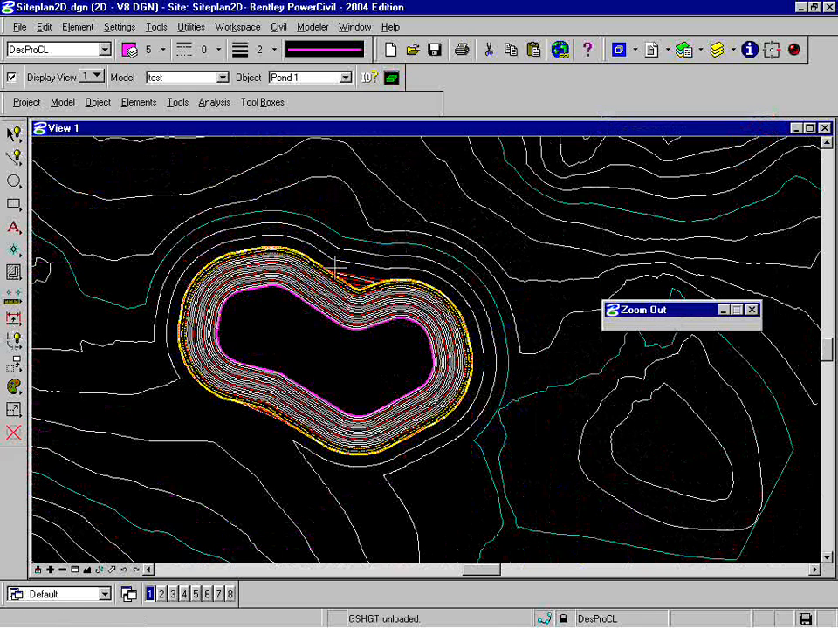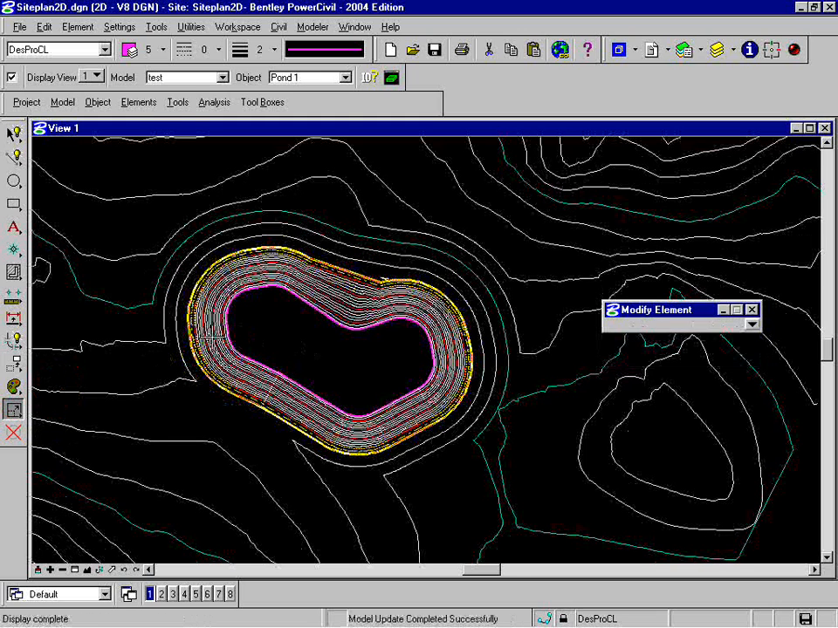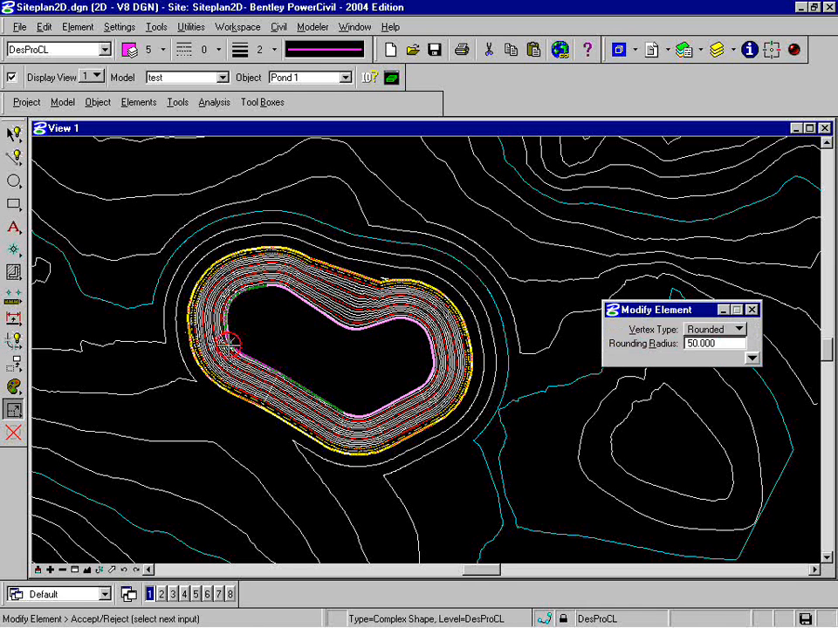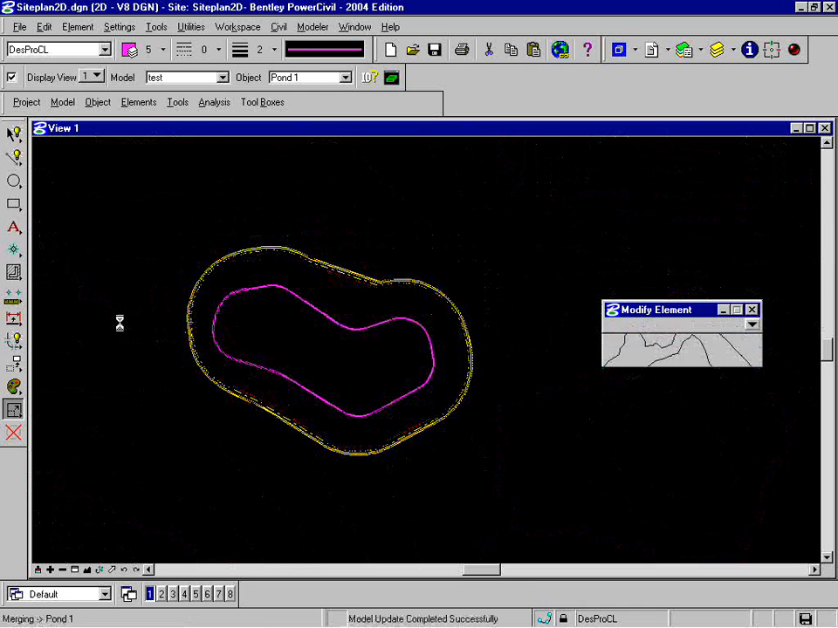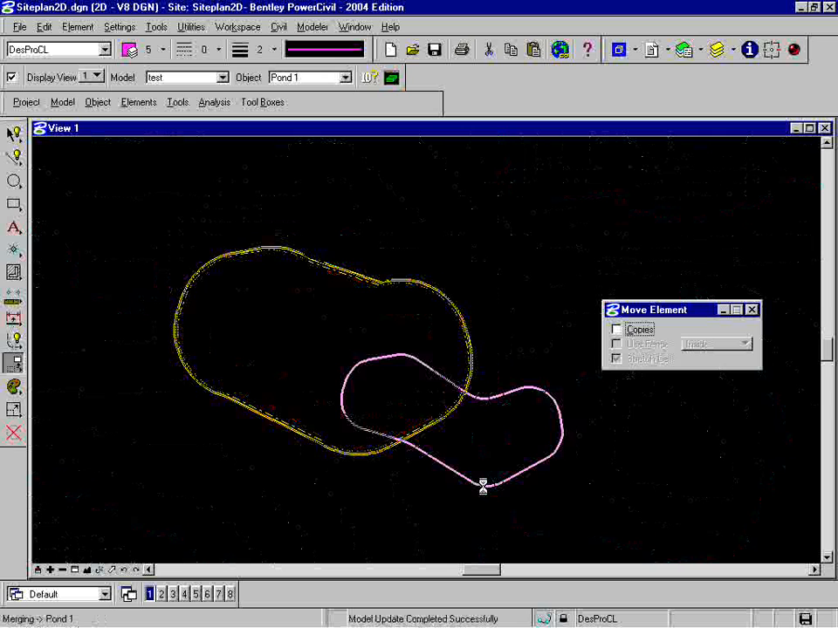Now that pond can be moved or modified dynamically using the CAD tools. You can, for example, reshape the pond. We'll rebuild the outer elements. The elevations will remain the same, but they will be modified based on the modifications to the bottom of the pond. You can move the pond and it will be again rebuilt.